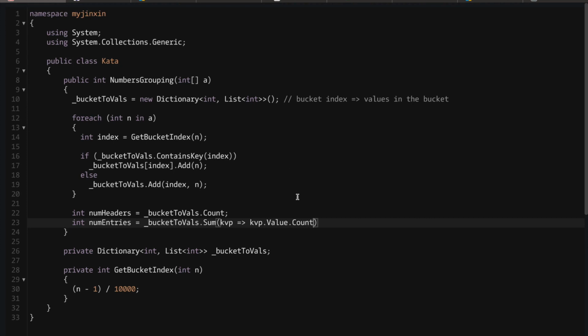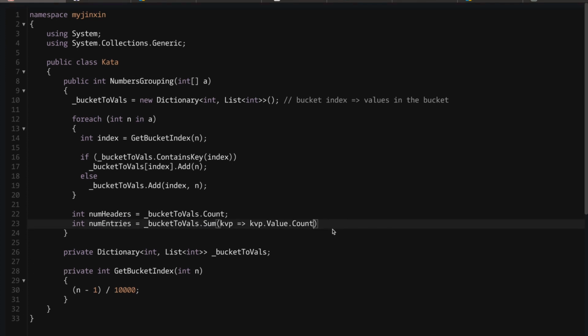It's annoying that some are length and some are count. But this will say, hey, for each one of these, check the value, which is the list of all the values in that bucket, and just say how many there are. And sum will add up all those counts. And then you can imagine that would give you the number of entries. I think you can make it simpler than this, though.